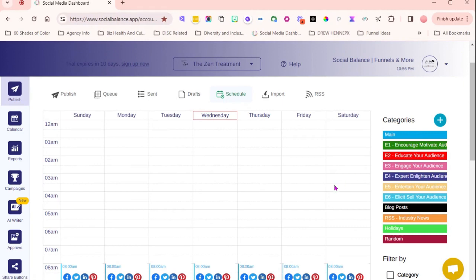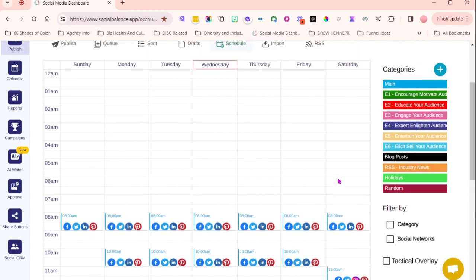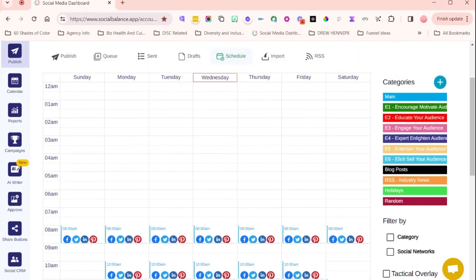Now, in the schedule, this is going to help what we call auto-populate your content for you using what we call the queue. And queuing up is just what it means. This is set up so that certain categories will have a holding place on your calendar of schedule for different types of posts. So by default, let me show you how Social Balance has you set up. Right now, we have it so that when you do have a holidays post, it's going to be scheduled to post at 8 a.m. for each one of the social posts each day.